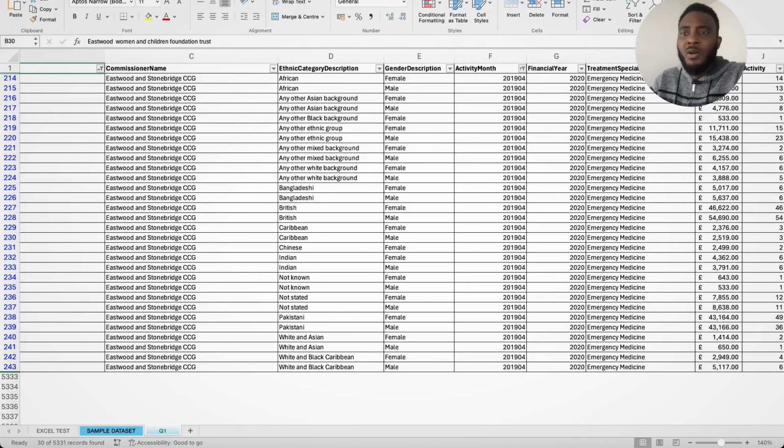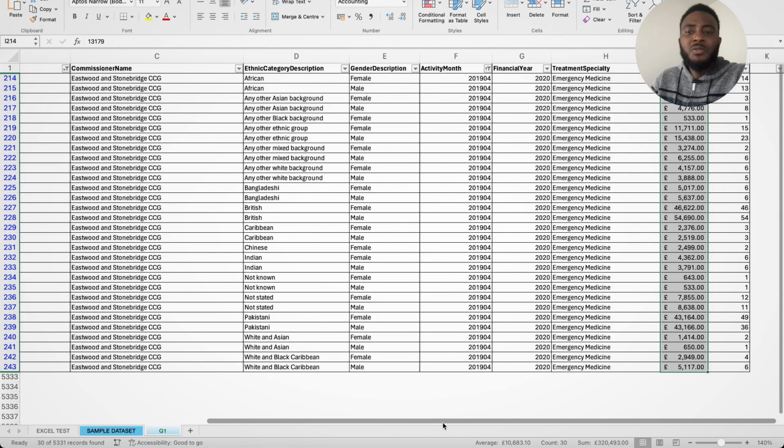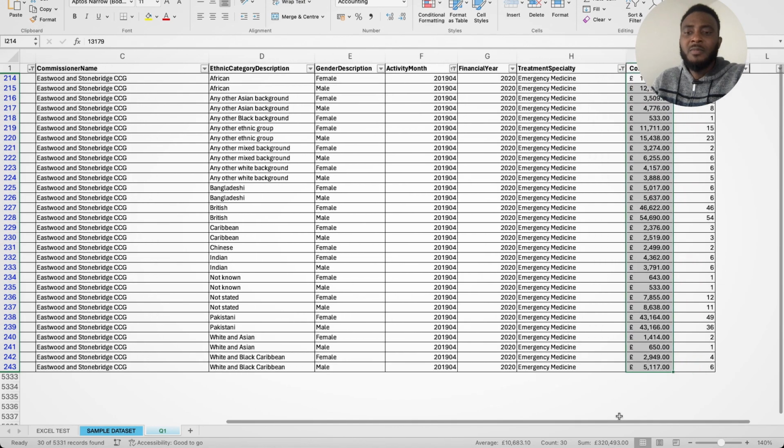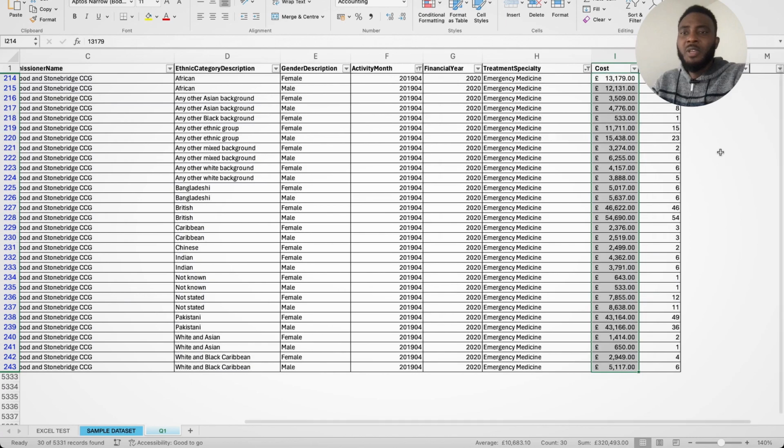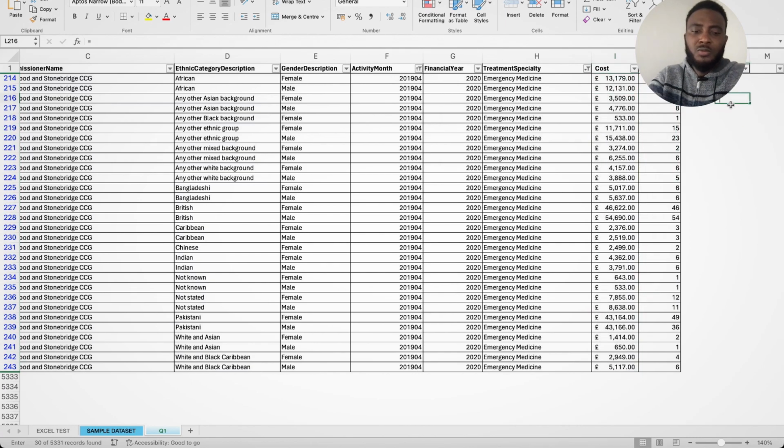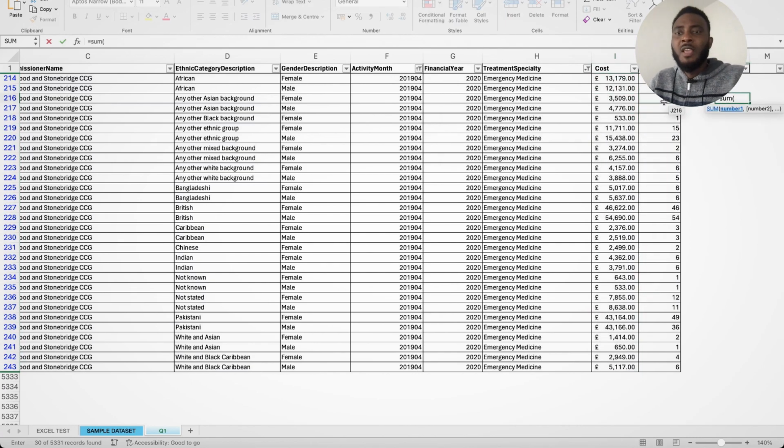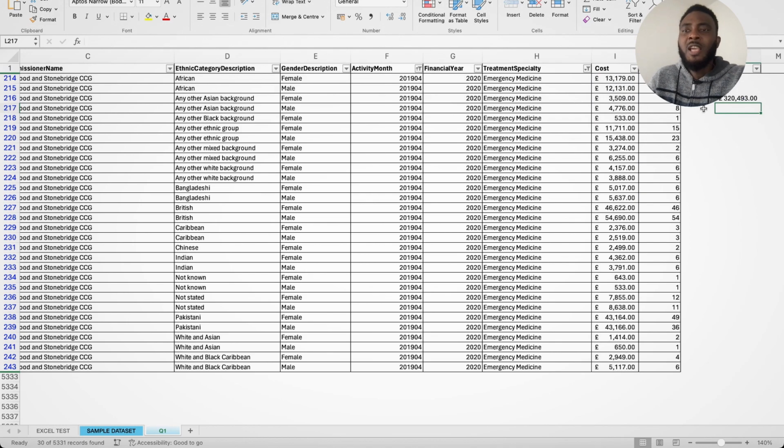So I'll take all my costs just by highlighting everything, and I can use an Excel formula. And remember that Excel formulas begin with equal to, so I can just say equal to sum. I'll take from the start, which is I214, all the way down to the last one, which is I243, close bracket and hit enter. So that is the sum of everything. I did that using an Excel formula.